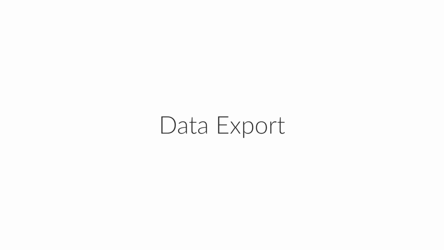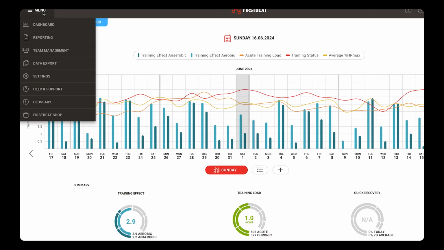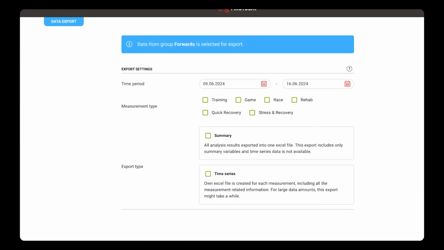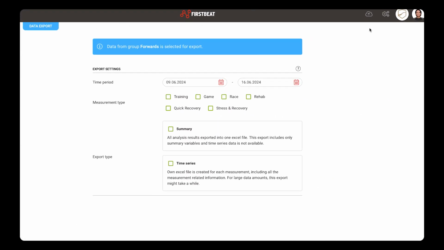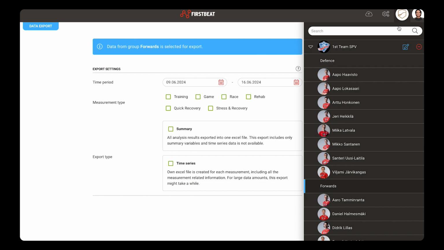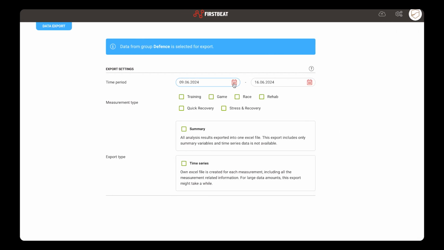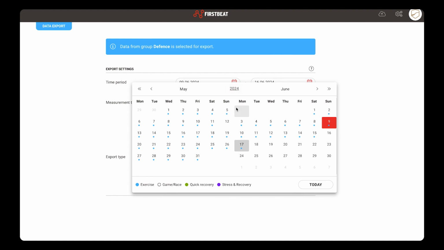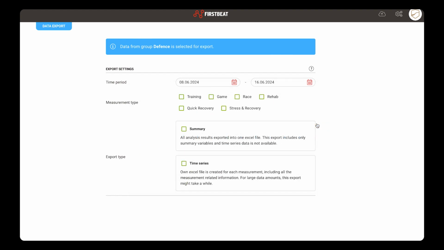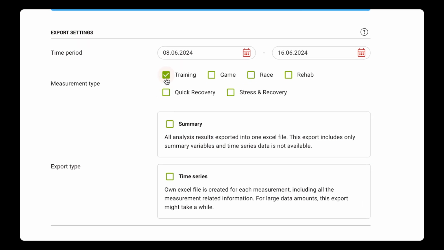With the data export feature, you can export all your data into an Excel file. First, select the team, group, or athlete whose data you want to export. Then specify the time period, measurement type, and export type.